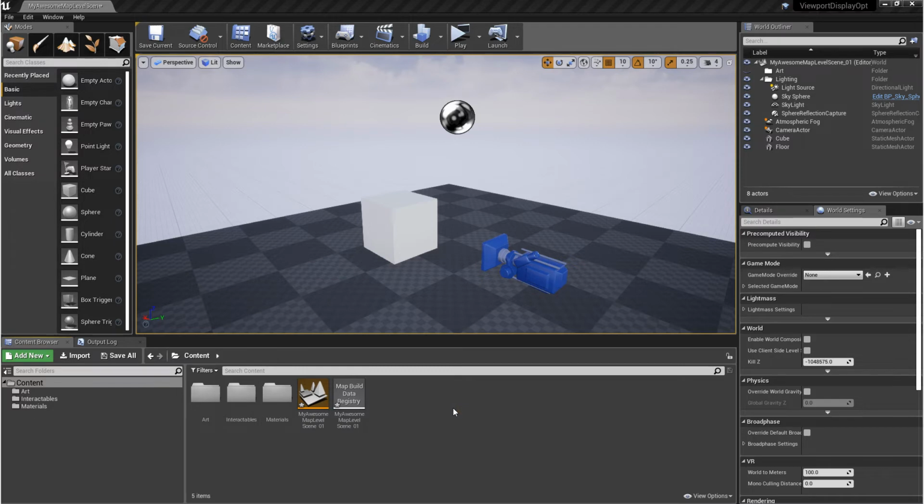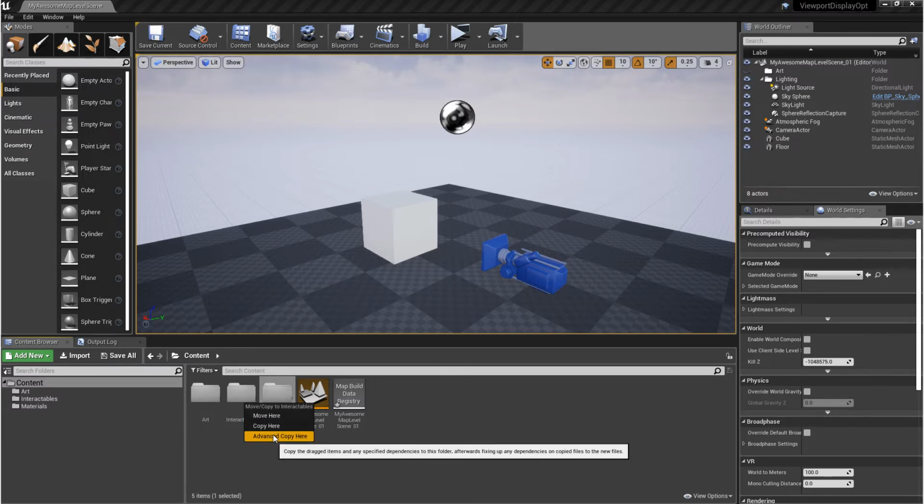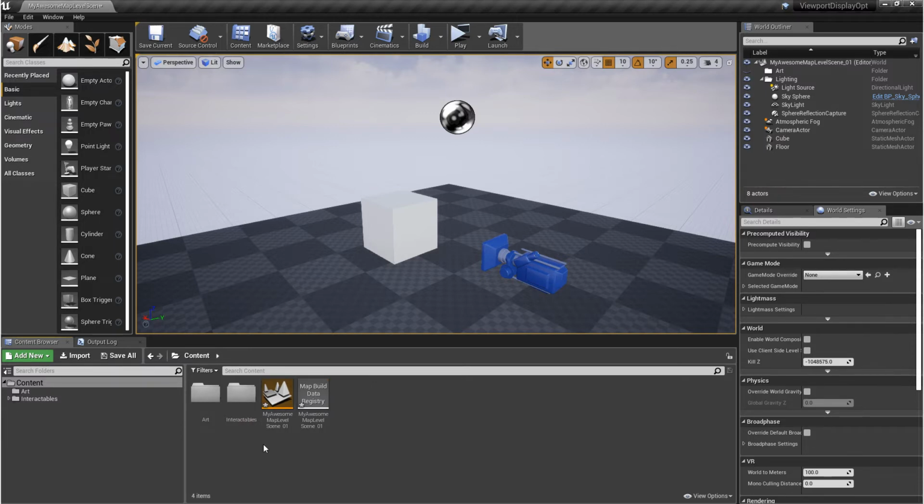Now, if you want to move something in your content browser, all you need to do is drag and drop. And when you do that, you get three options: move here, copy here, and advance copy. So Unreal's a little different. Whenever you move something in your content browser or rename it, it makes a redirector file. Unreal does this so that if another asset is referencing it, it knows where to find it.